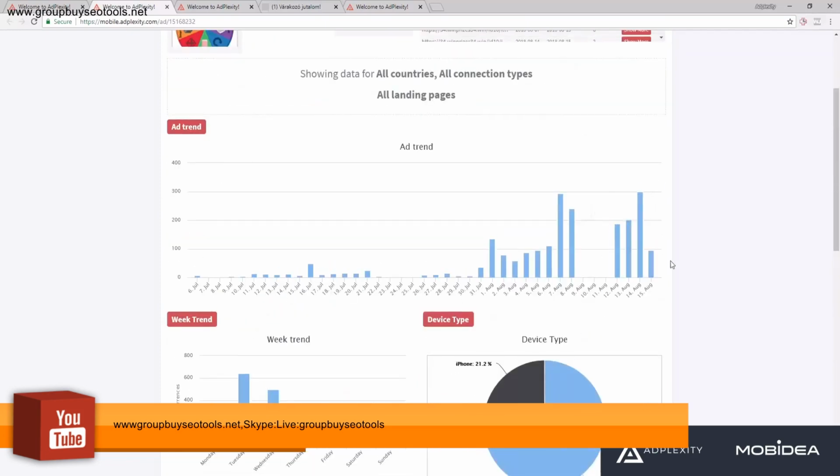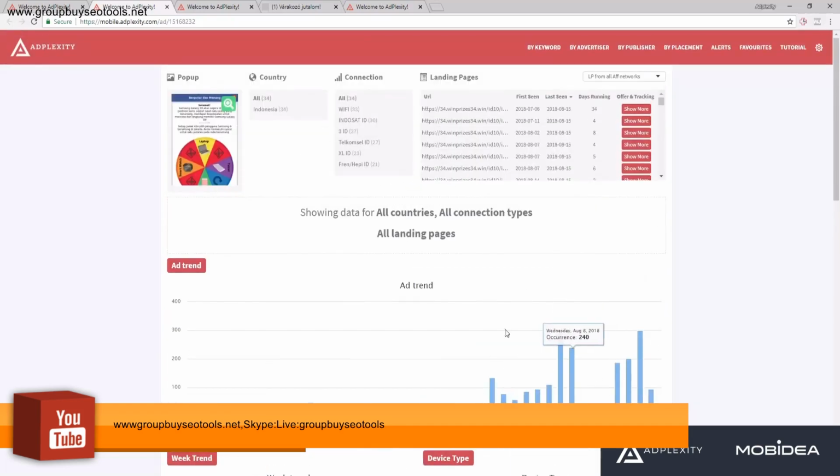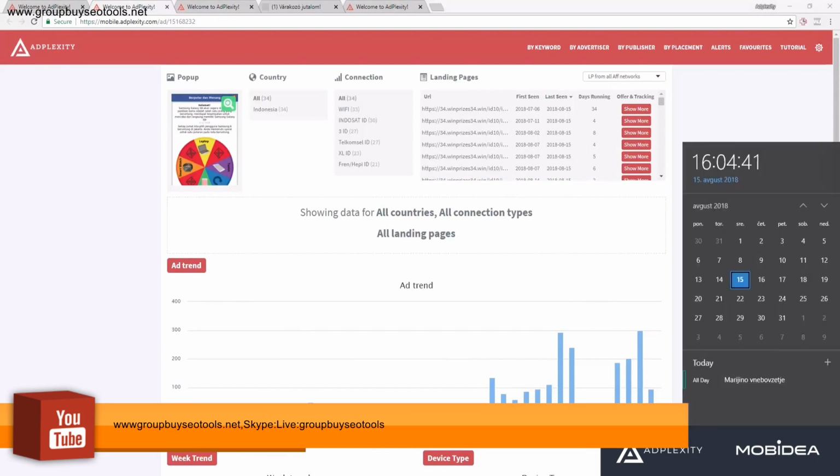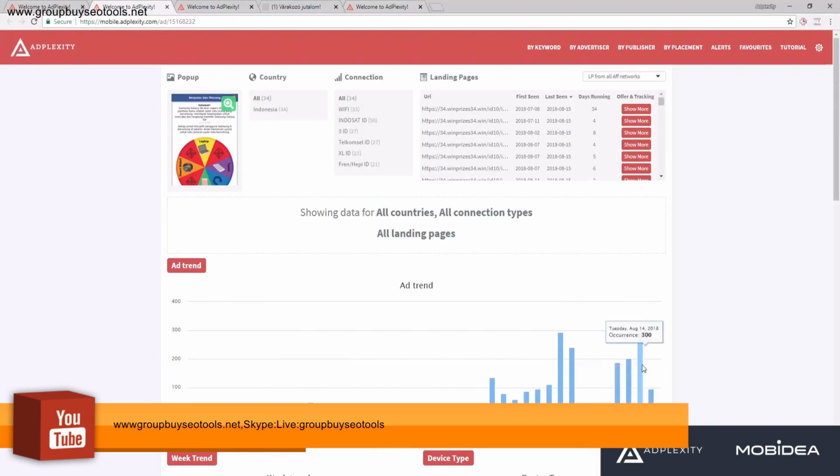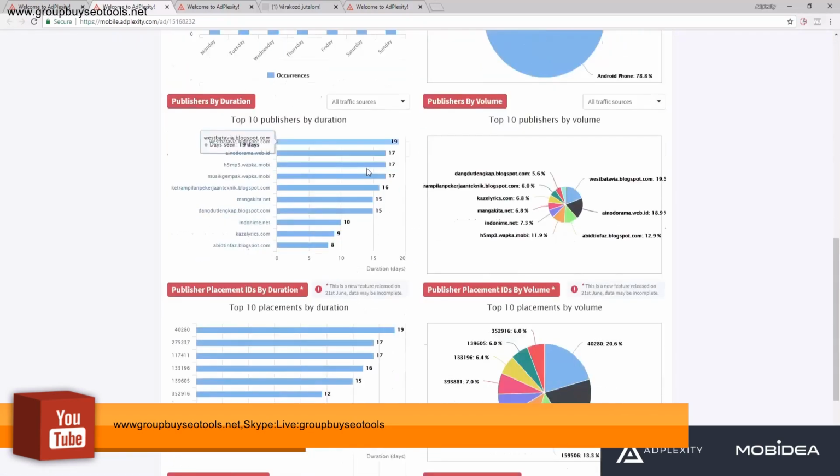So this kind of ad trend is something that you are searching for. Obviously, 15th of August, it's today, so it won't be bigger. But for example, if you check this campaign tomorrow, and if it's bigger than 300, then you most probably want to launch this kind of campaign. But like I said, this landing page is overused. I would definitely try to make something new on this landing page.